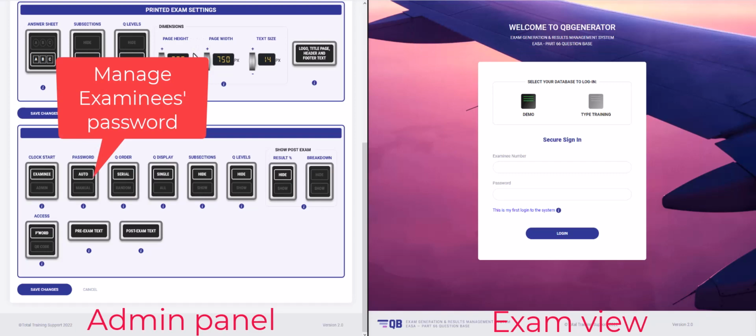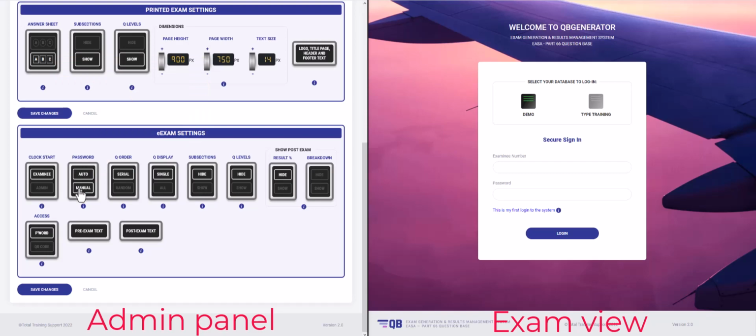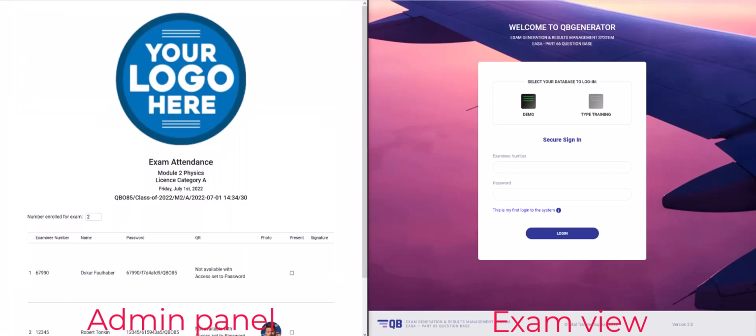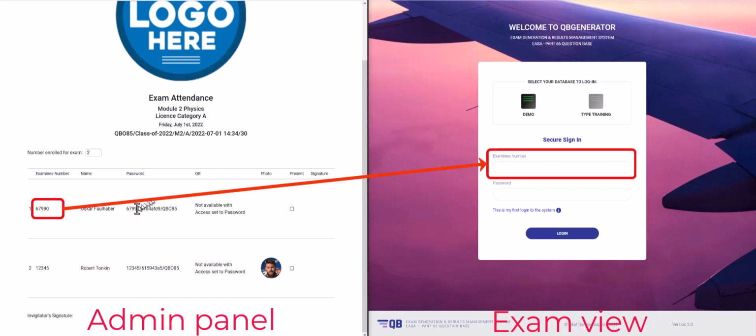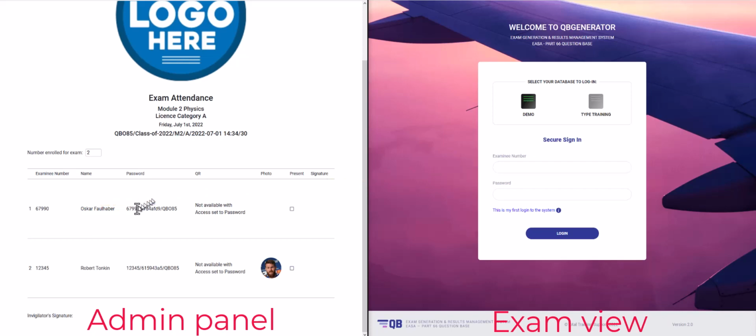First, we decide how the examinee's password will be managed. When the password setting is set to auto, the QB system generates a unique single-use password for the examinee. This unique single-use password is found on the exam attendance sheet. You need to provide the examinee with both the examinee number and their unique single-use password before they can log in to take their exam. This is the most secure access method when using a desktop or laptop for the exams. This setting is recommended for your official Part-66 exams.